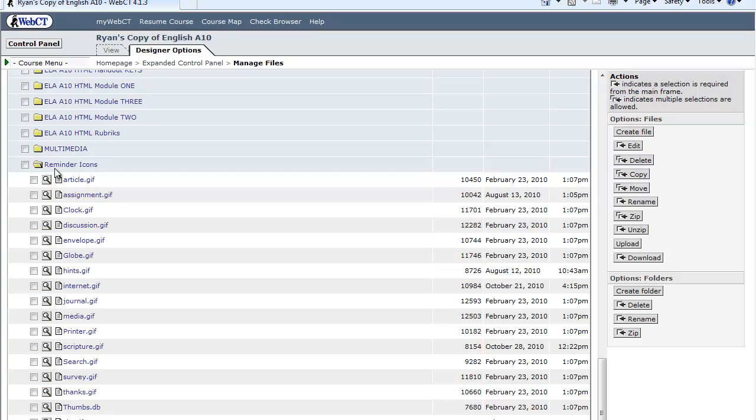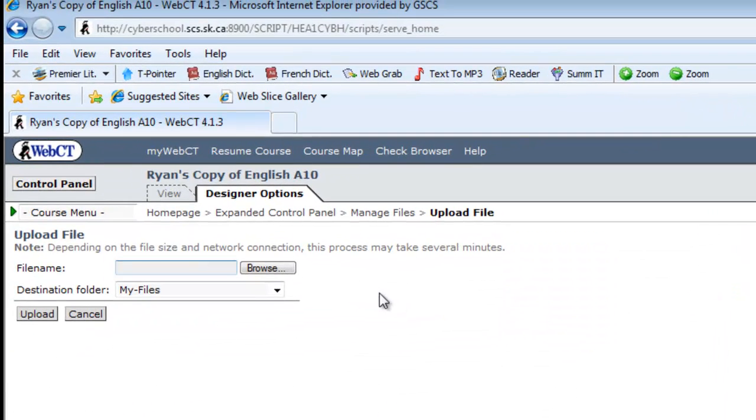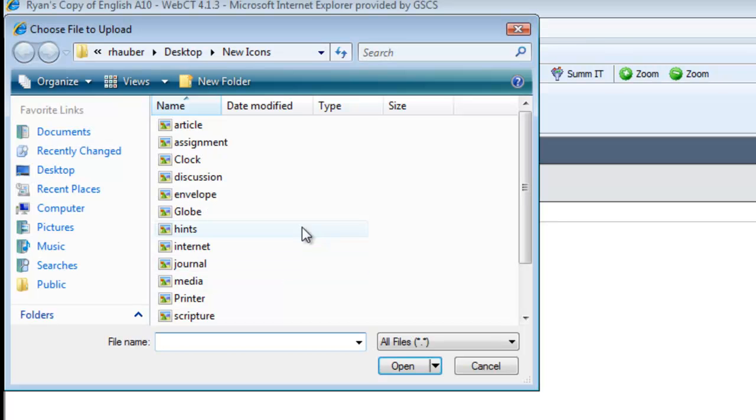So here's what you do. I know in my course I made a new folder called Reminder Icons, and this is where all these icons live. What I'm going to do is I'm going to upload. I'm going to find the new icons, and I looked on desktop, found new icons, and they're right there.